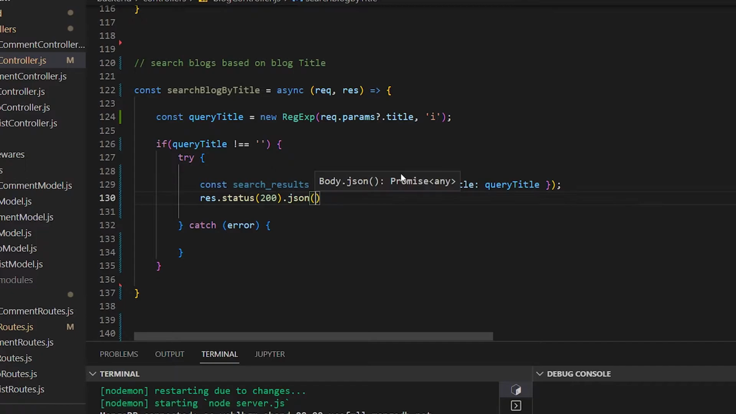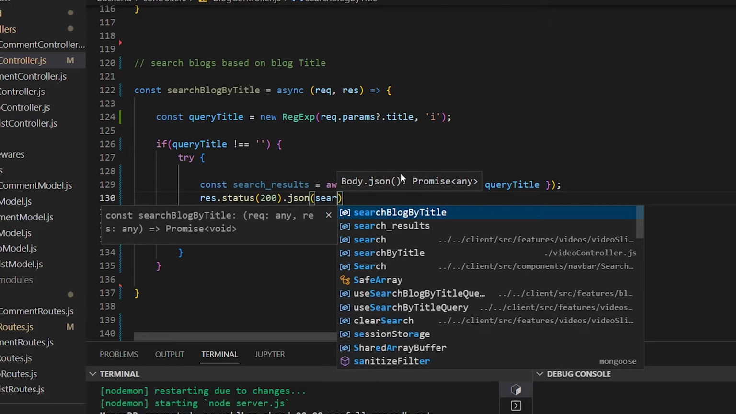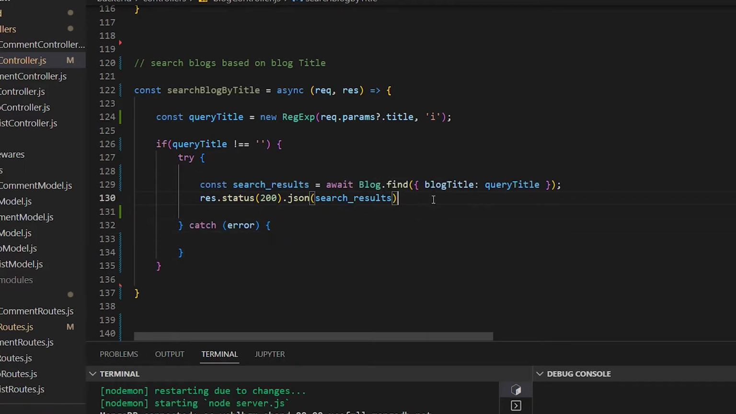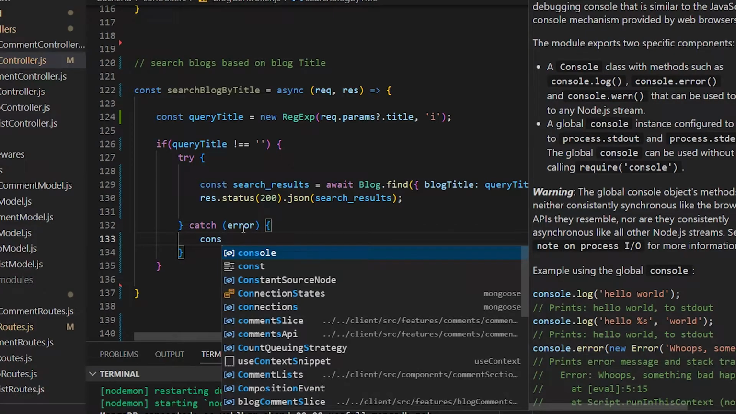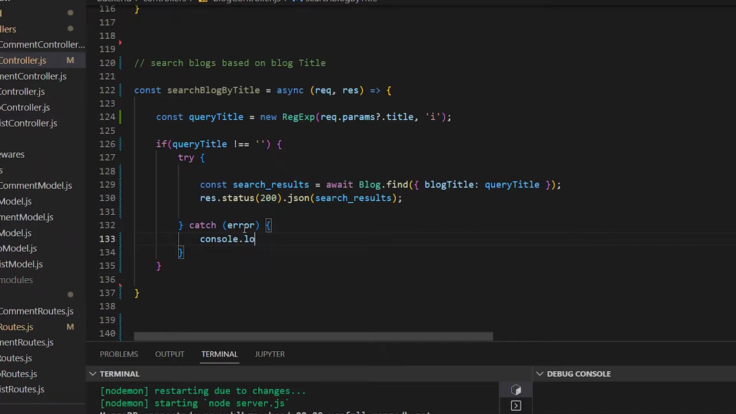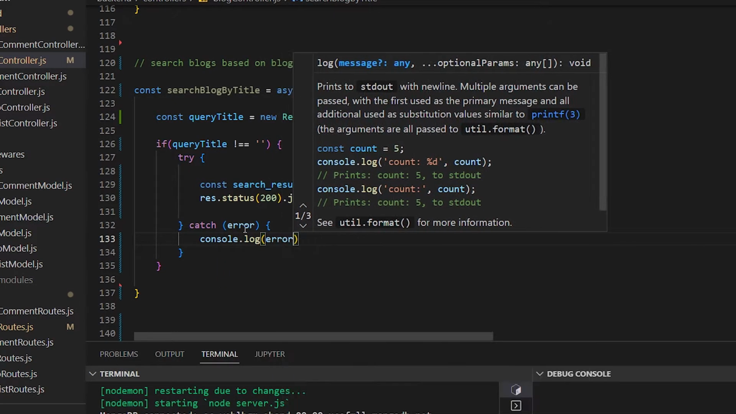Then we need to pass the JSON, and in the JSON you just pass these search results so that the user can see whatever things they searched for. Okay, so this is actually the result. Or if it is not okay, you just console.log this error.